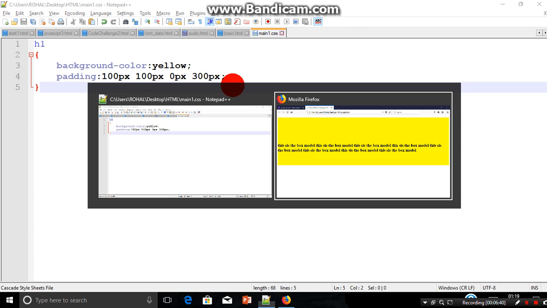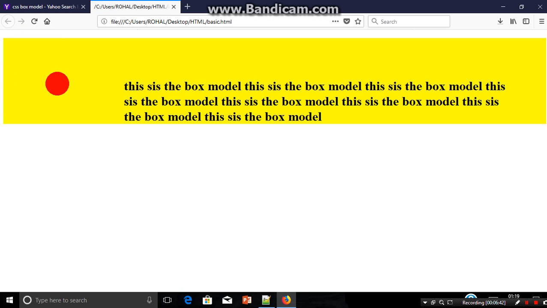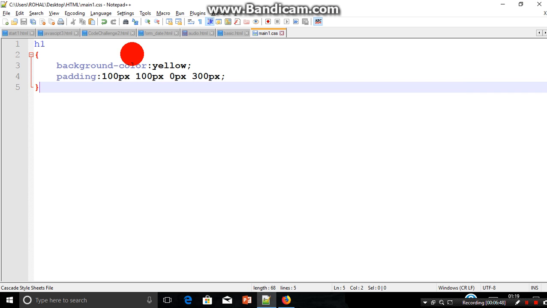Let's save it and refresh it. As you can see, 300 pixel from the left is increased, the last one is the left, and 100 pixel from the top. So this is how padding actually works.